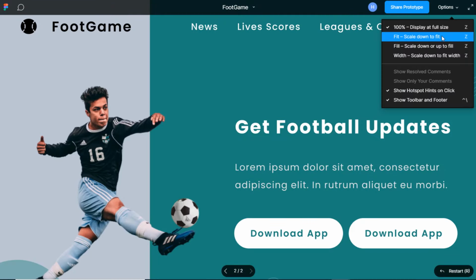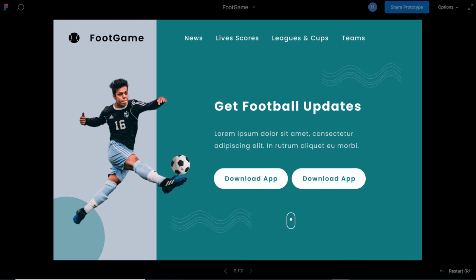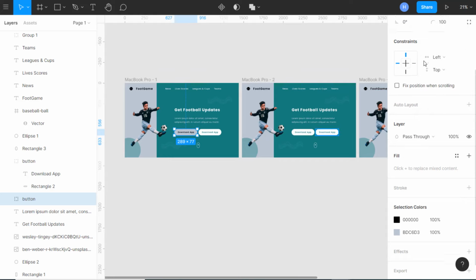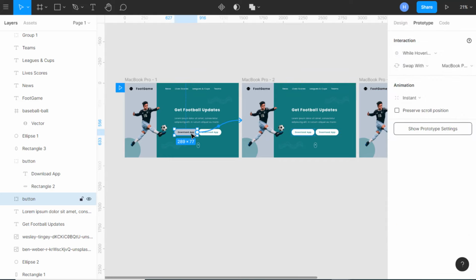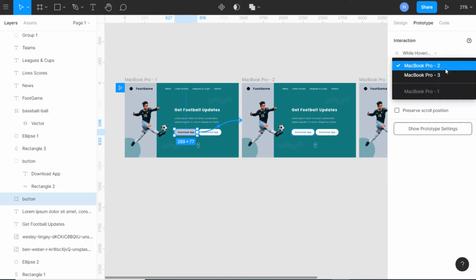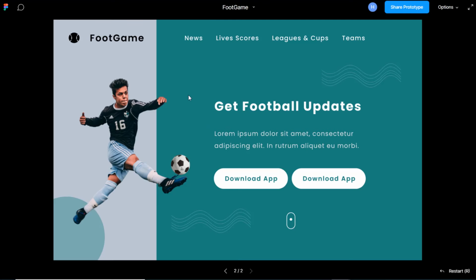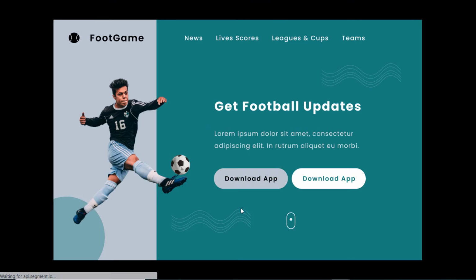So we can run a prototype of this to see how it looks. I'm going to set this to scale down to width in, and let's see what happens. So on the prototype, we're saying while hovering, swap to frame 2 and swap with instant. So we are on frame 1. Once I hover on frame 1, you see that effect of changing color. So it's working fine, super easy, and that's the trick.